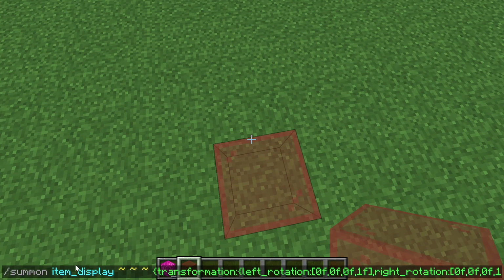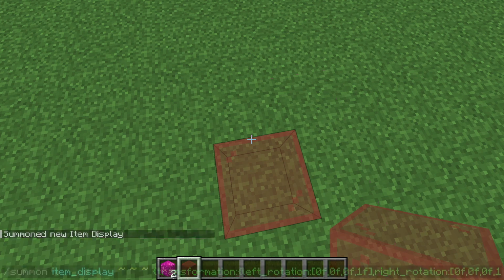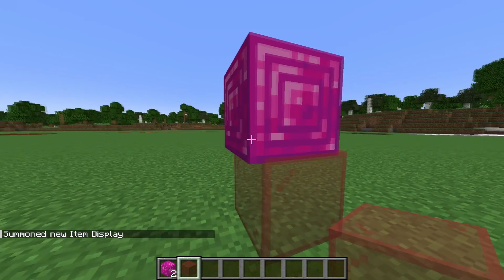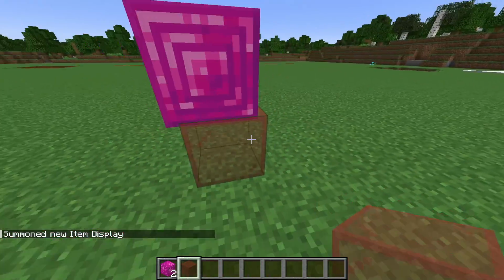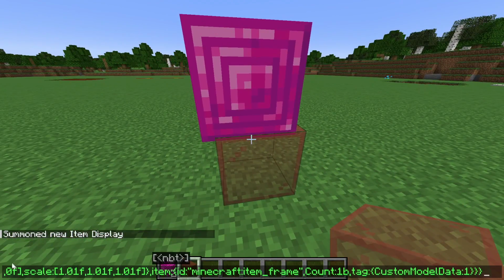And we can do that with an item display. Item displays let you create something that sure looks like a block, but it's actually an entity that you can pass right through. So in this case, it's an entity that has a scale of 1.1, so it's slightly bigger than a regular block.